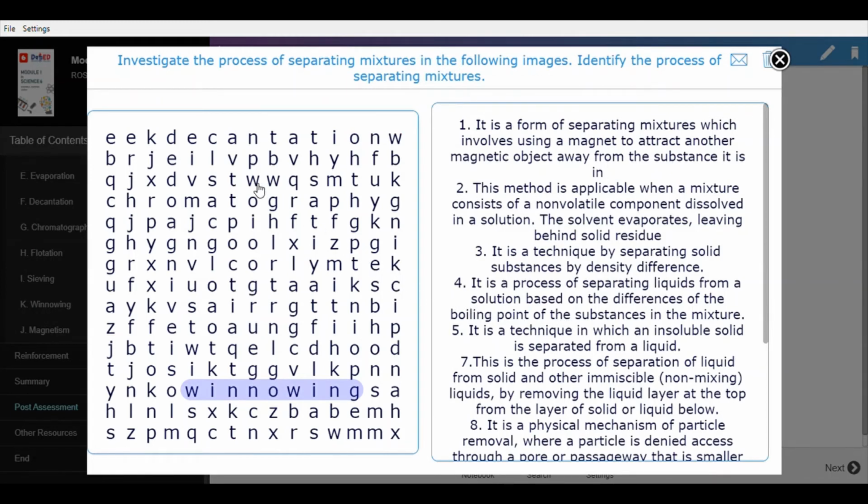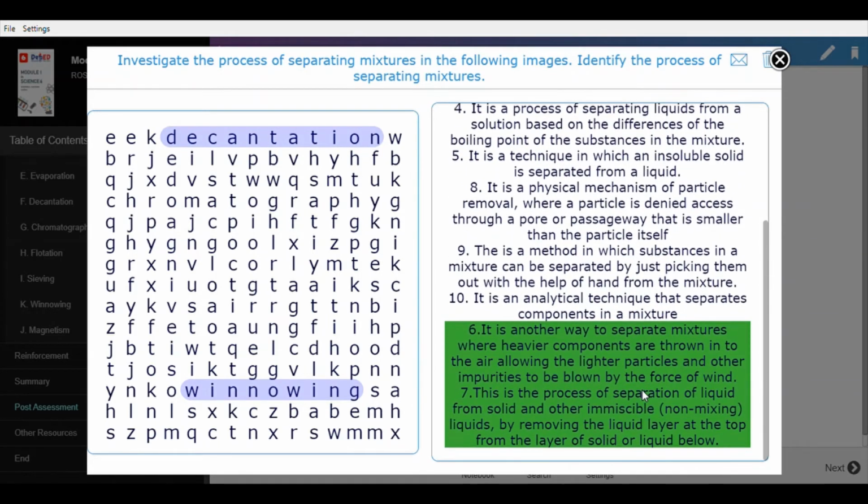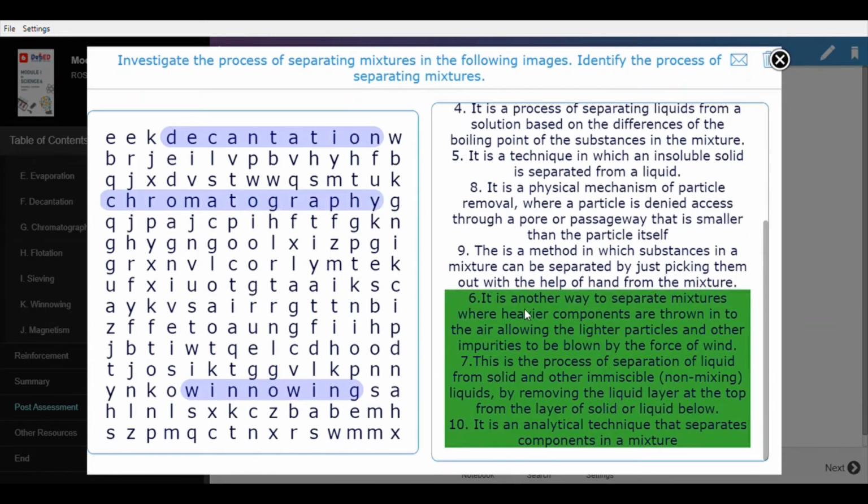Then, after that, find another term dito sa box: decantation. Then, ma-highlight ulit siya dito sa kabilang box. Then after that, let's find another term, at magtutugon naman ang definition sa kabilang box. Through this activity, they can investigate the different processes of separating mixtures. We have chromatography. Ayan. So, nakita natin ang chromatography.